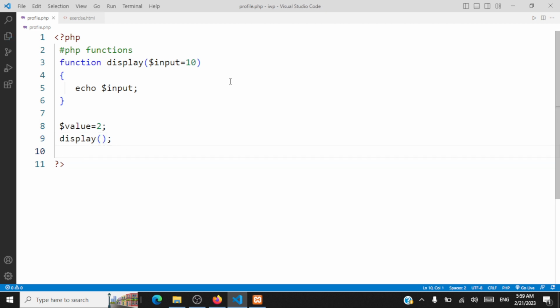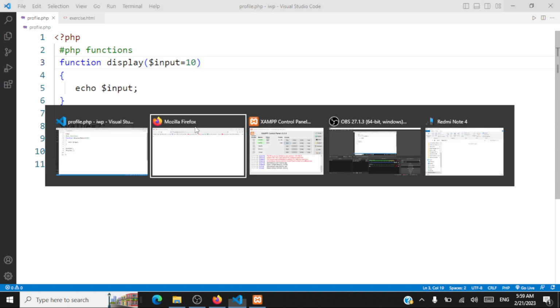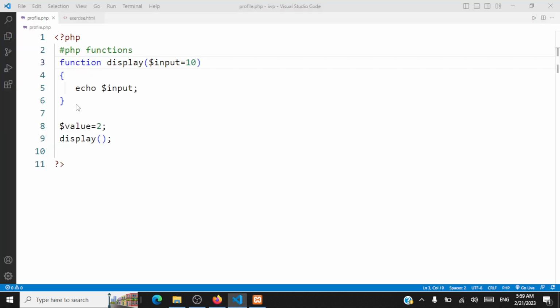So what we are doing here is just calling display without passing any value, and we have initialized $input to be 10 as a default parameter. So now let's run. Let's check the output. The output is 10. So this is the default parameter. When you're not passing any value, 10 will be the value taken up by input.